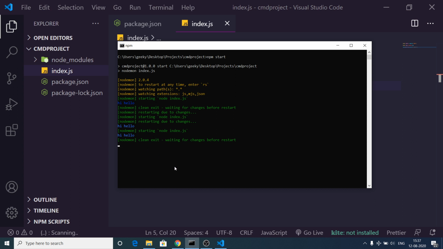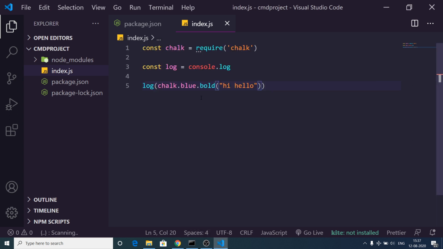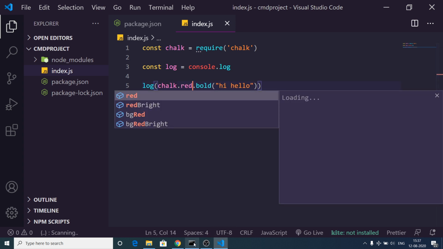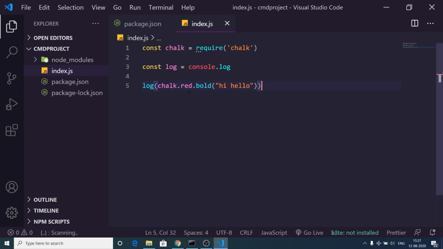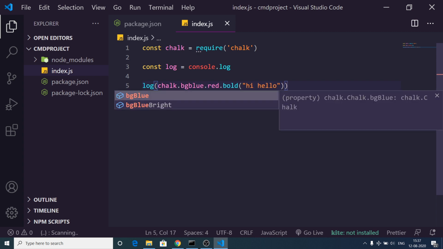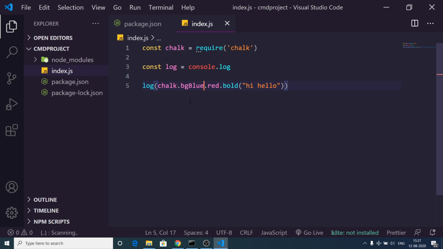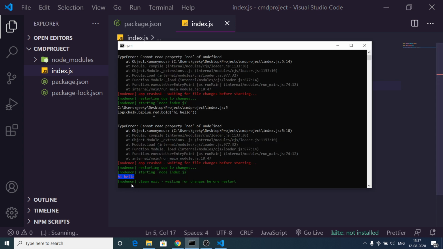You can see that the color has changed. Let me change this color to red here. You will see now the color will change to red. In this way you can change the text color. Now if you want to have a background color, you will have bg red, or if you want bg blue, you can see that bg blue. So bg stands for background. If I now refresh, you will see it will have a background as well.